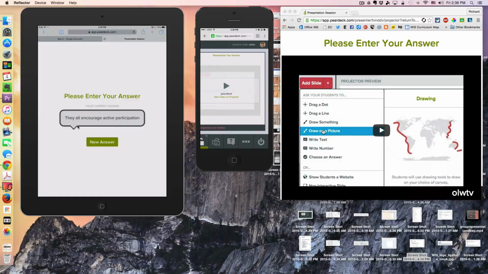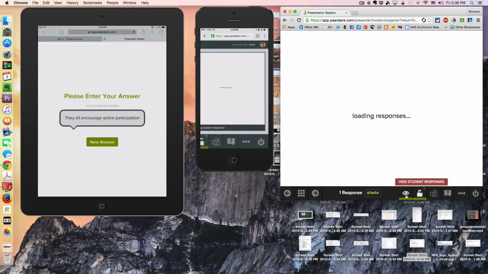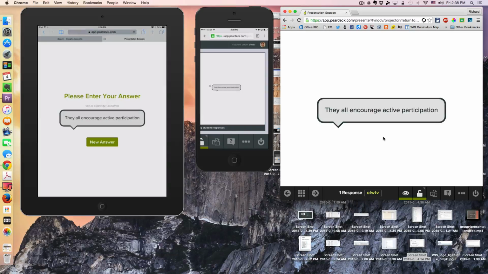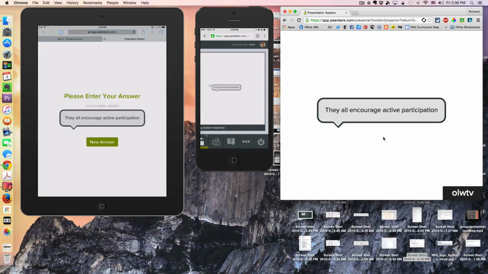At this point, I can either maintain this answer as a student or I can submit a new answer. But let's take a look at the projector view. If I want the kids to see all of the other responses in the class, I'm going to go back to my projector view window. And I have a button here that says Show Student Responses. Now immediately, I get an anonymous view of what has been posted. And then I can scroll through these results in front of the class.